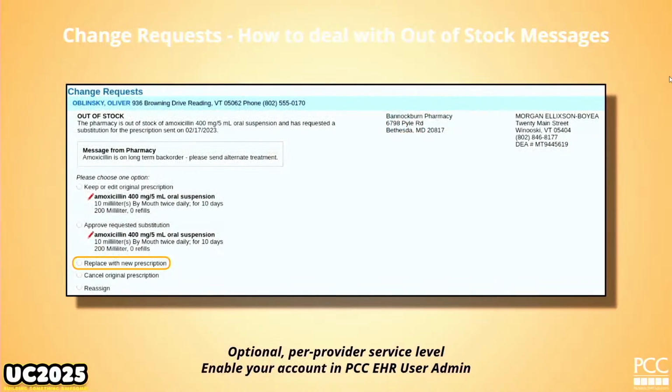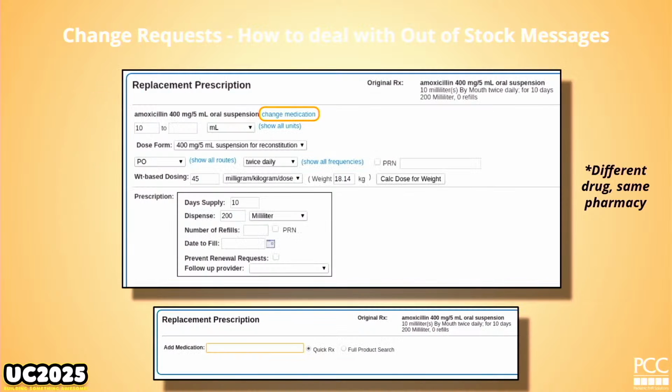If you do receive a change request, if you're signed up for these and you get an electronic out-of-stock message, you might say, cool, but you tell me amoxicillin's out of stock, and then you say, do you want to keep amoxicillin or do you want to approve it? And you're like, why did you do this? This is the way the messages are formatted back from the pharmacies. Click on replace. This is probably not very well known. If they send you an out-of-stock message and their suggestions are silly, click on replace. It will pull amoxicillin back up and you'll say, okay, but change the medication. Click on change med and then you can switch it to a different drug that is in stock.